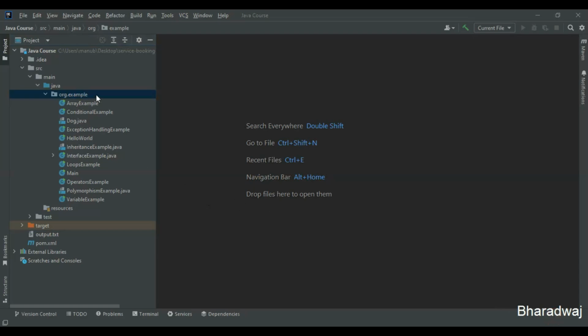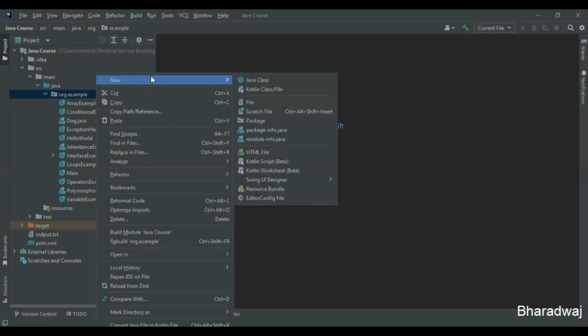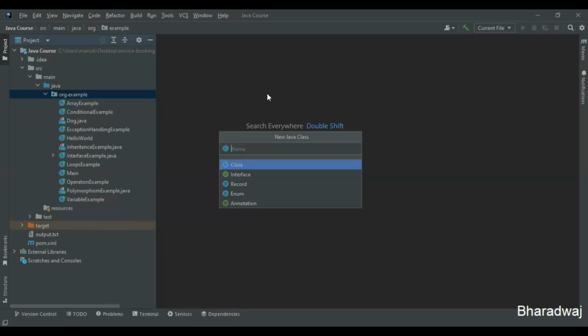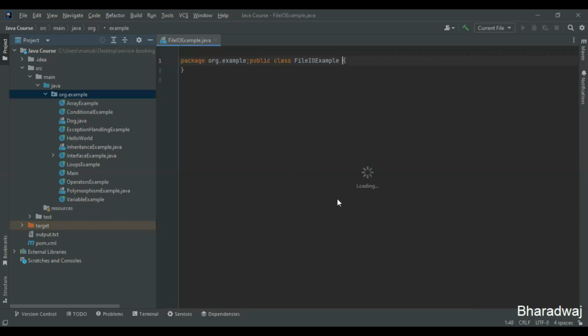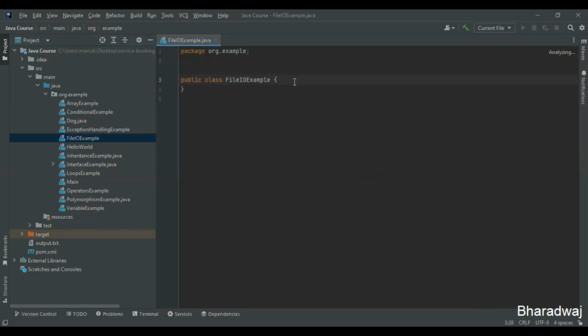So what I'll do, I'll just come here. Let me right click, hover on New, and create the new Java class, right? I'll name this file IO, nothing but input output example. Let me make this E capital. Everything looks good, I'll just hit enter. Let's wait for some time. So here, we have defined a public class named FileIOExample.